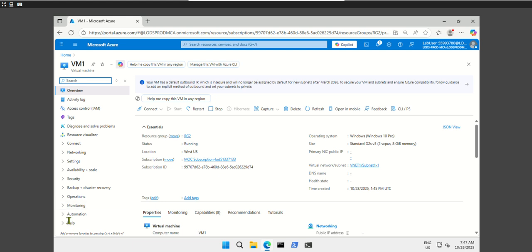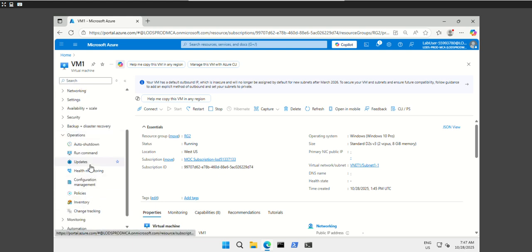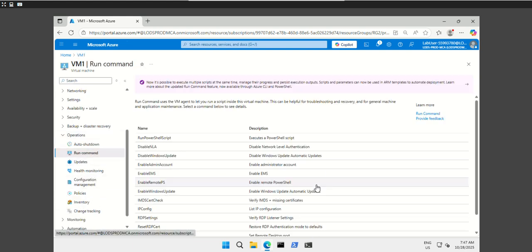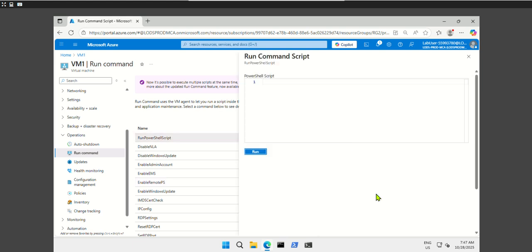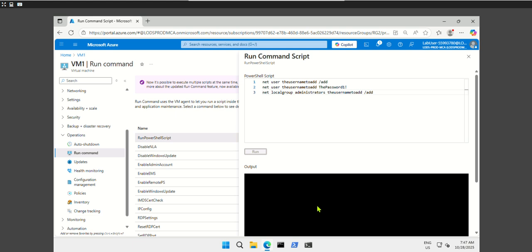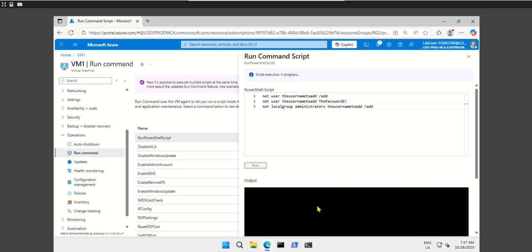Just go to the operations run command that we have over here. So we are going to execute some scripts. Run PowerShell script, and the script I'm going to type it over here. You have to make sure there is only one command per line, and you can rerun the commands by changing the username as well.